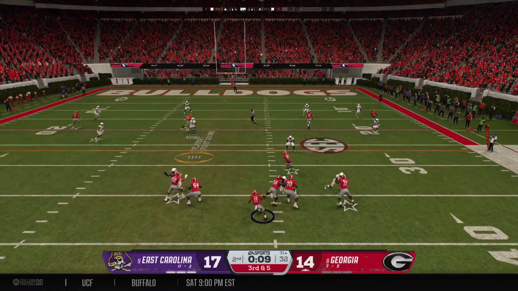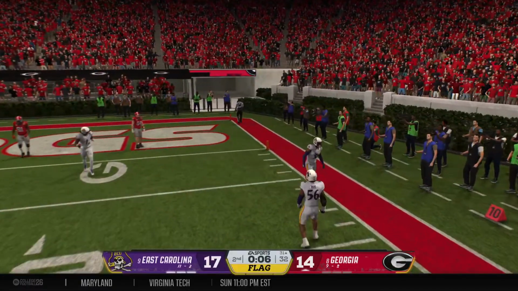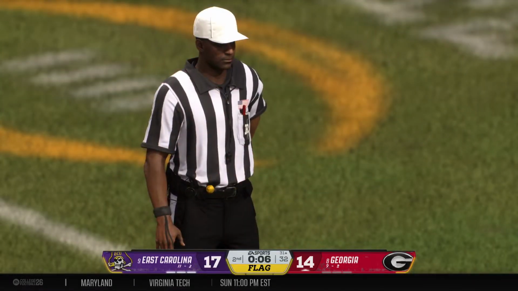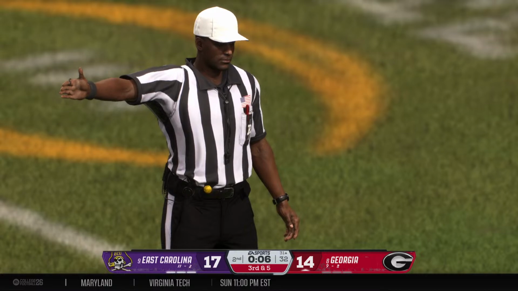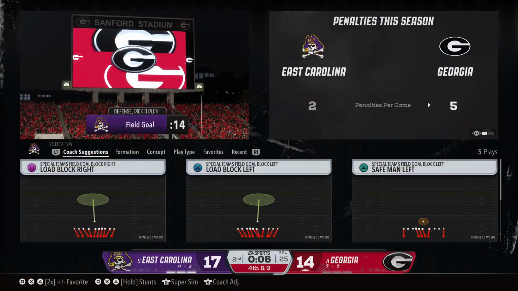Shotgun formation here on third down. Defense is coming after him. Pass ball is incomplete, but there's a flag. Will it keep the drive alive? That's an illegal forward pass.